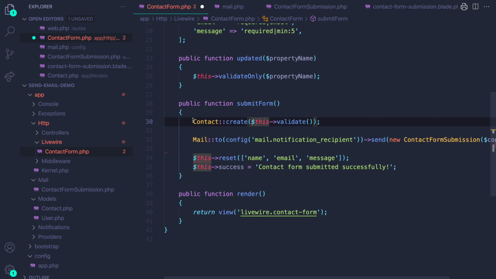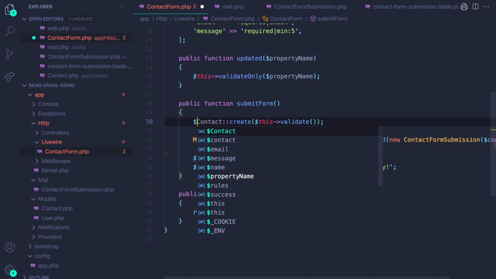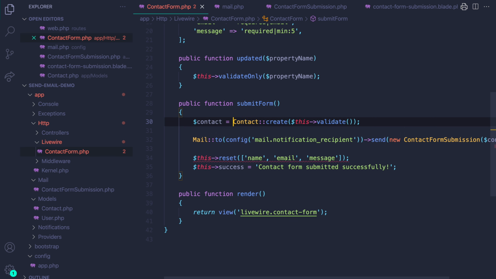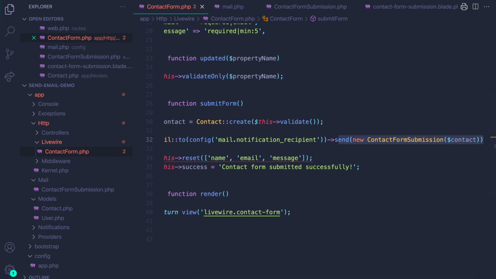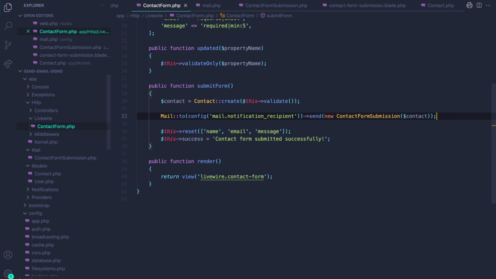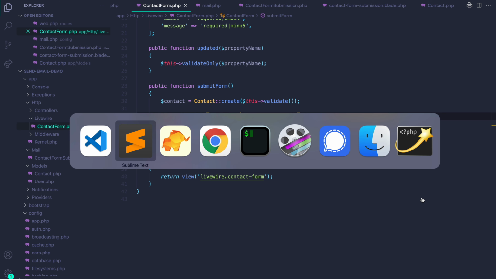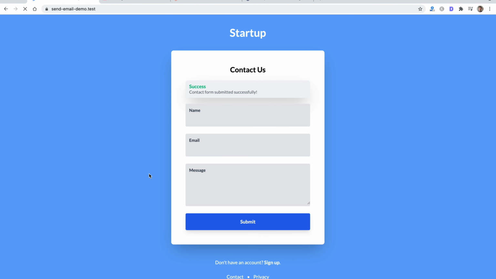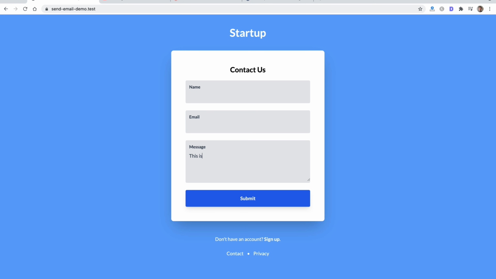So when a contact is created, we want to save it to a variable. And that should work, though there is an error, missing a semicolon. Let me shrink the font a little bit so you can see we have a contact being created here. We are mailing to the admin notification recipient we set in our config, and we're sending this mailable here, passing in contact.